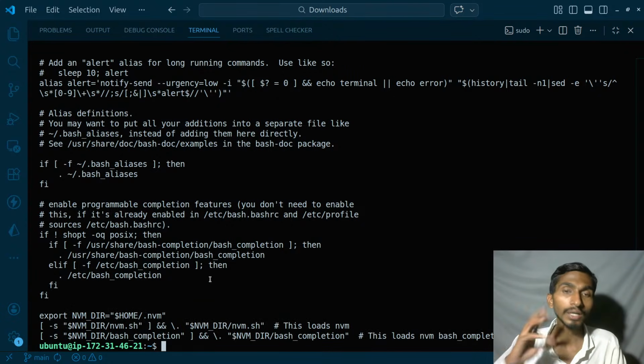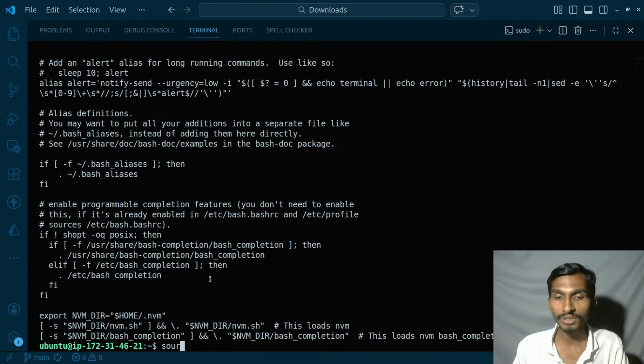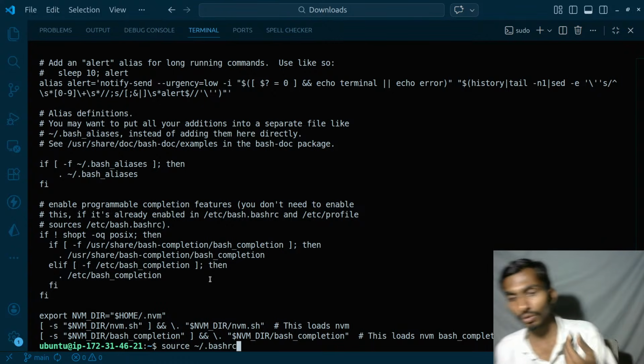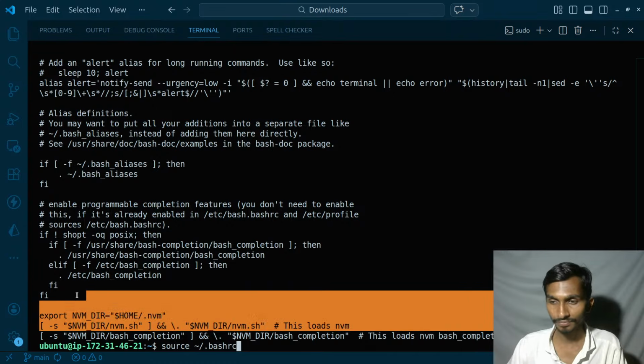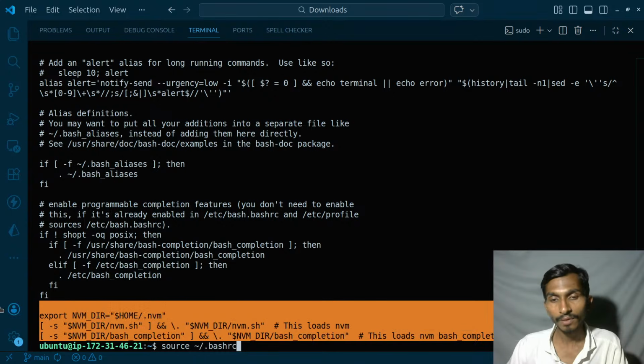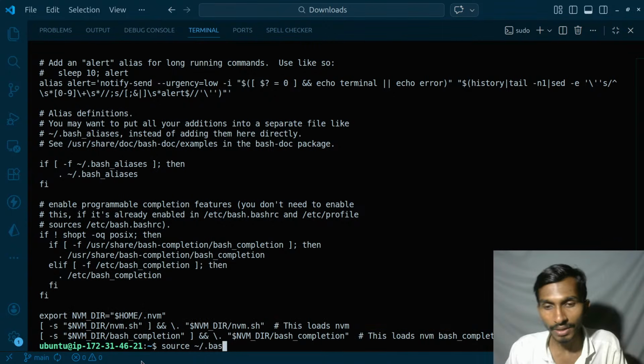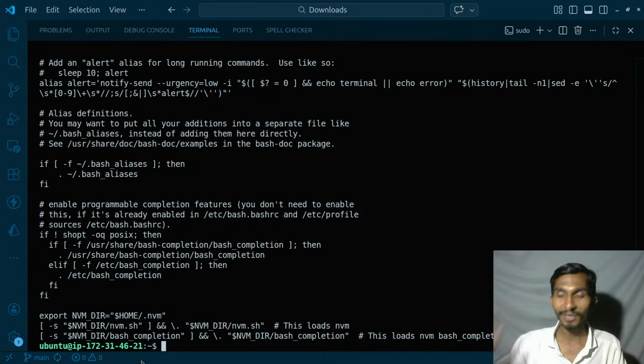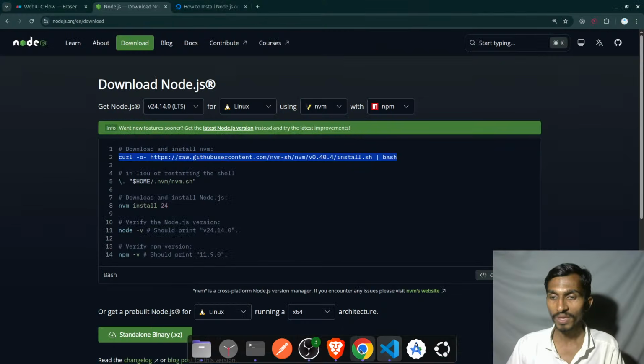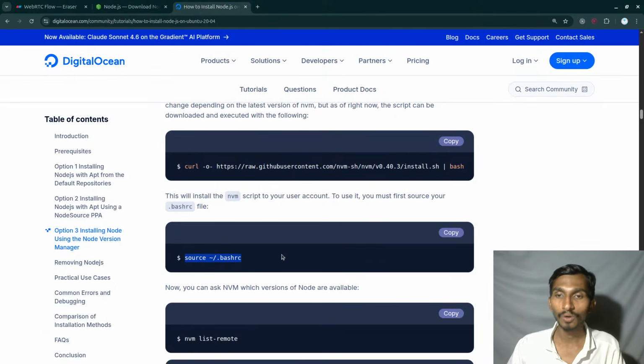So what is the option that you have? The first option is that you call source ~/.bashrc. You run this command. What will this command do? It will simply run whatever is in here. What is the next option? The next option is that you restart the terminal. So first of all, if you go over here on DigitalOcean, you have this particular command. This command simply runs it.